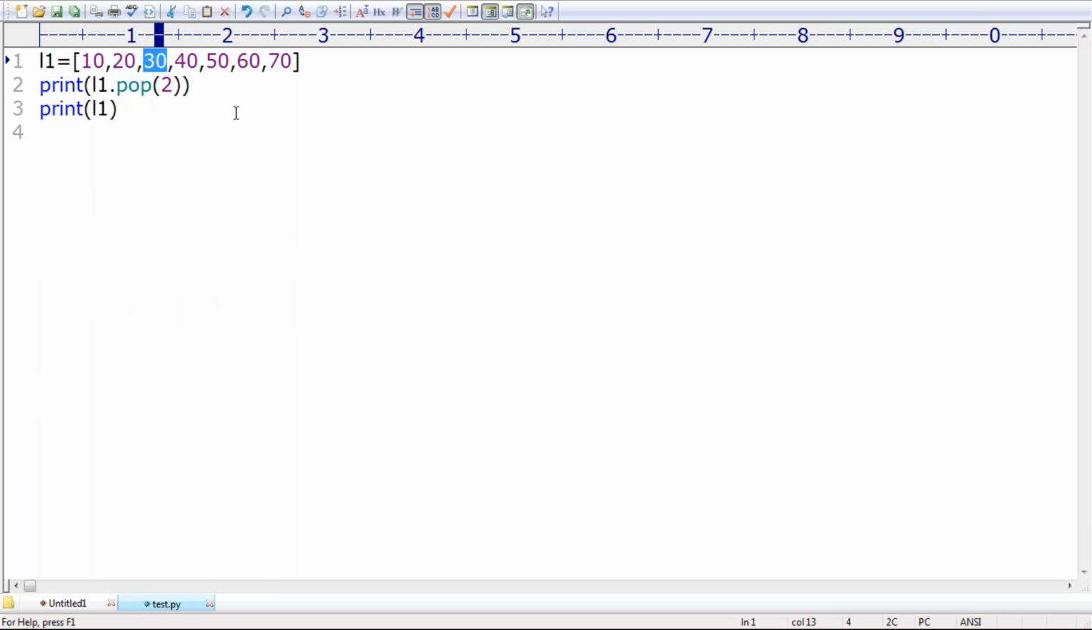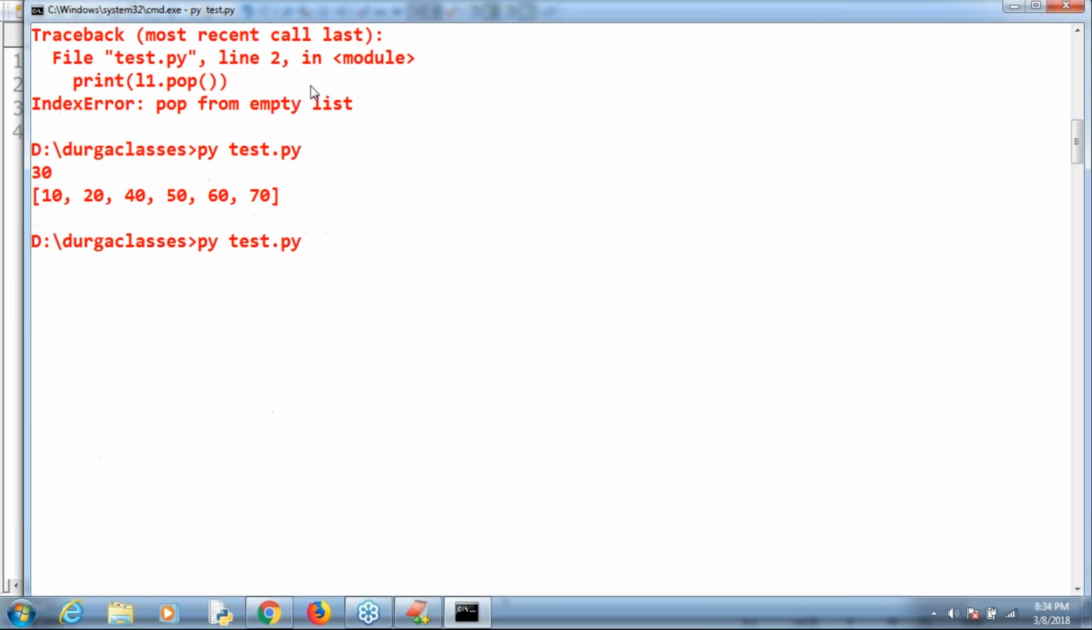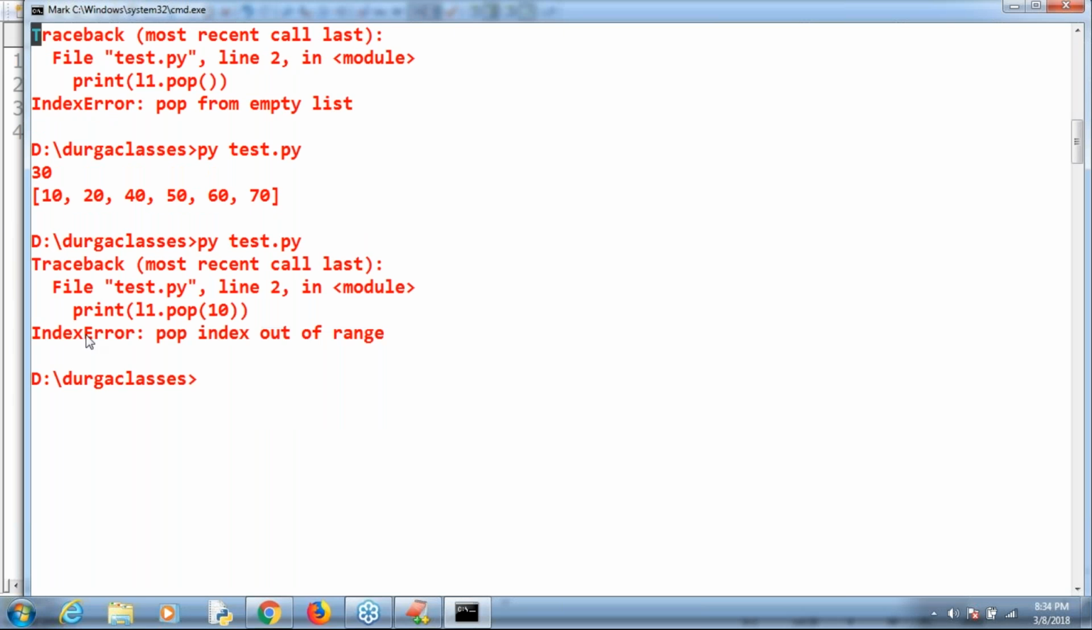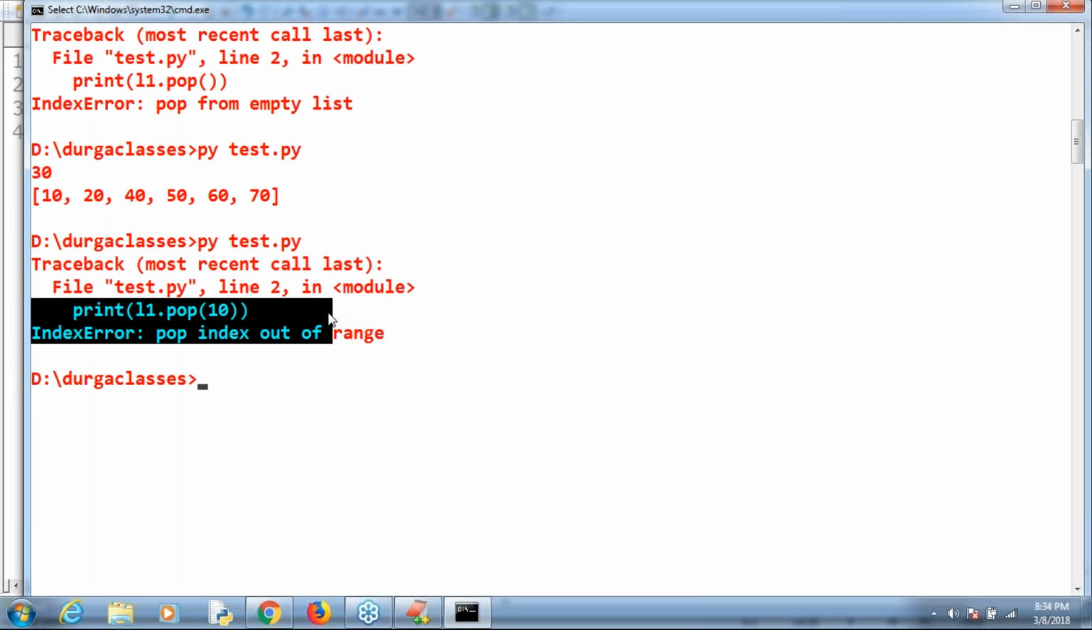For that purpose, we can go for pop(2). Suppose I'm taking pop(10). Which element will be removed? IndexError by default we are going to get, because the 10th index is not available. 0, 1, 2, 3 and so on up to 6 only. Then it gives an error: pop index out of range. Clear? Are you able to understand, right?